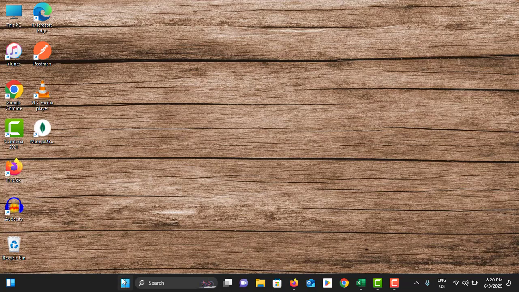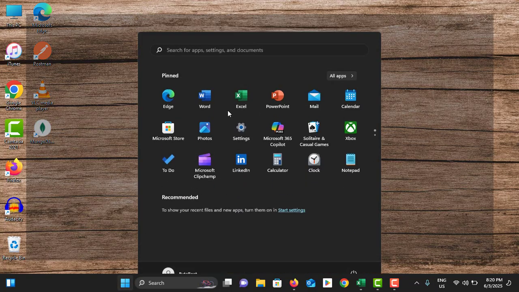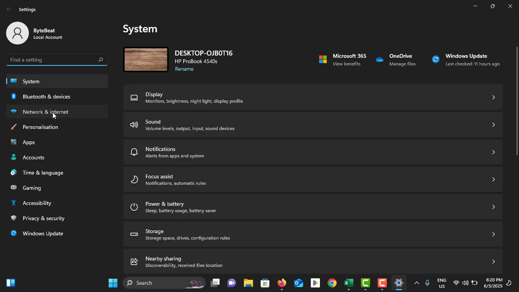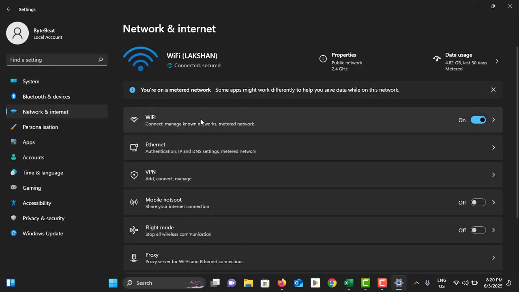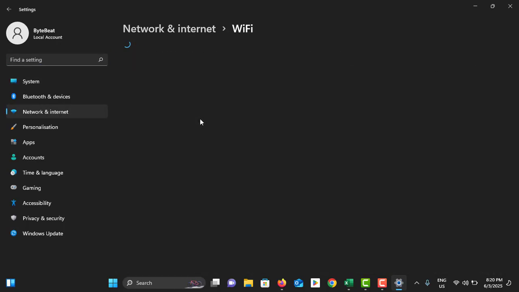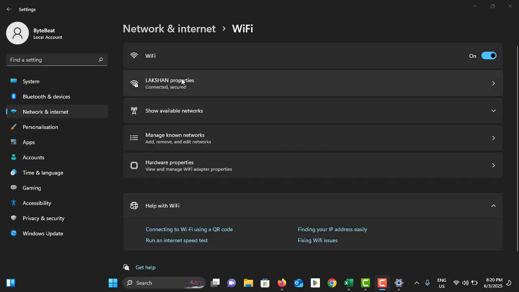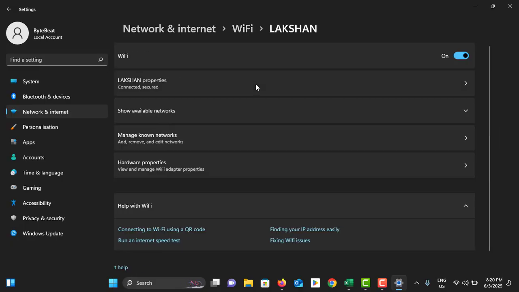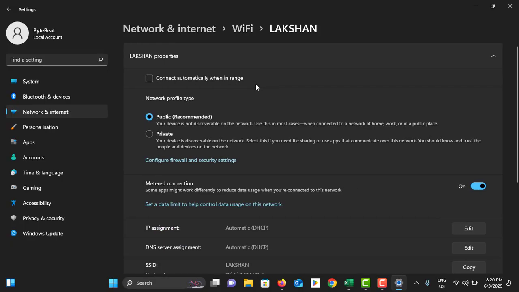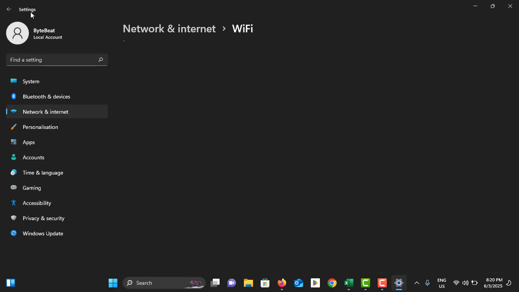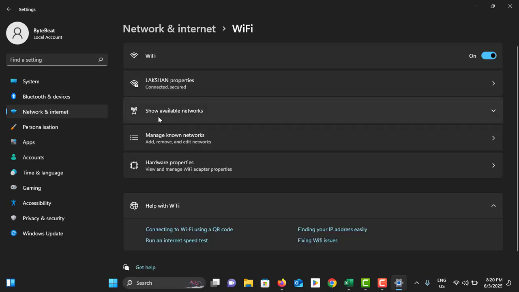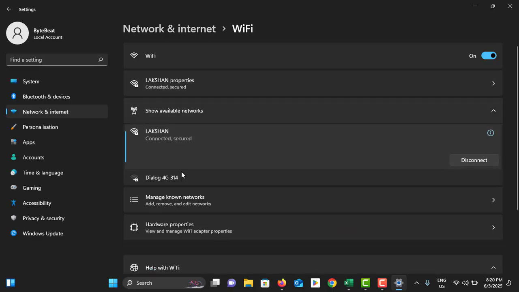To do that, tap on the start menu, go to settings, and in the left side menu go to network and internet, then go to Wi-Fi in the right side menu. In here you can see your connected Wi-Fi network. Tap on it and you can find the information of that Wi-Fi network. Go back and you can tap on show available networks, and in this area there are two Wi-Fi connections.